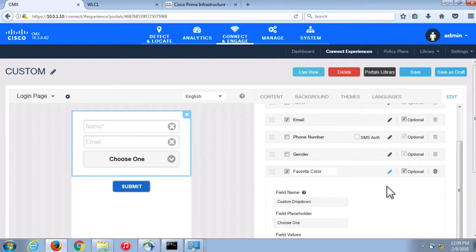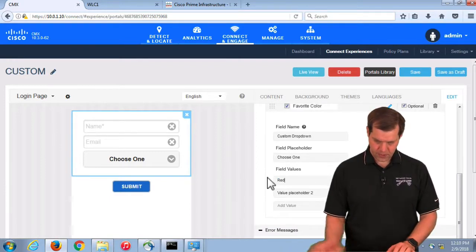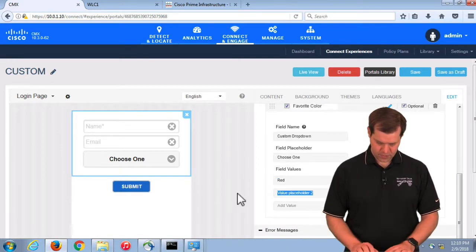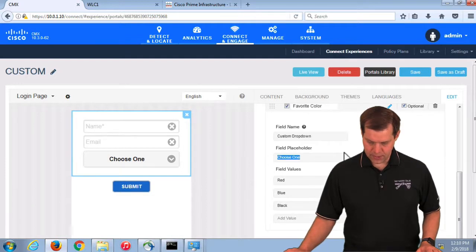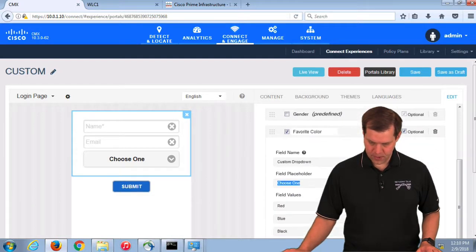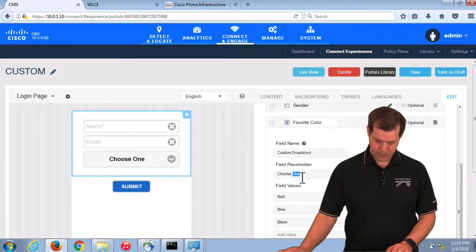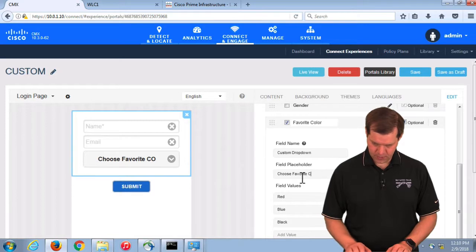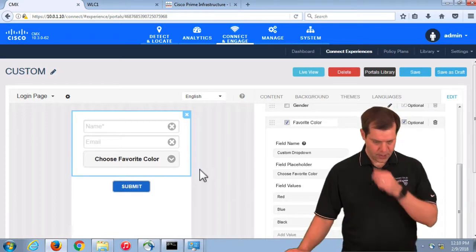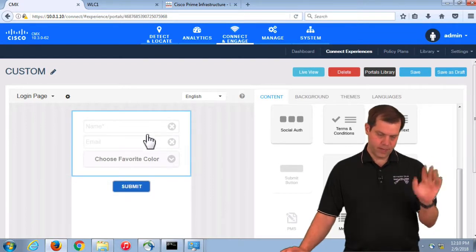And then we can add in our, what do we do? There we go. Hit the edit button, and we'll say red, blue, black. Sure. So we'll give them 3 options, and we'll tell them to choose one. Choose favorite color. How about that? Then they know what it is that they're actually choosing. So choose favorite color, they'll click it, they'll get the options for their favorite color, name and email address.